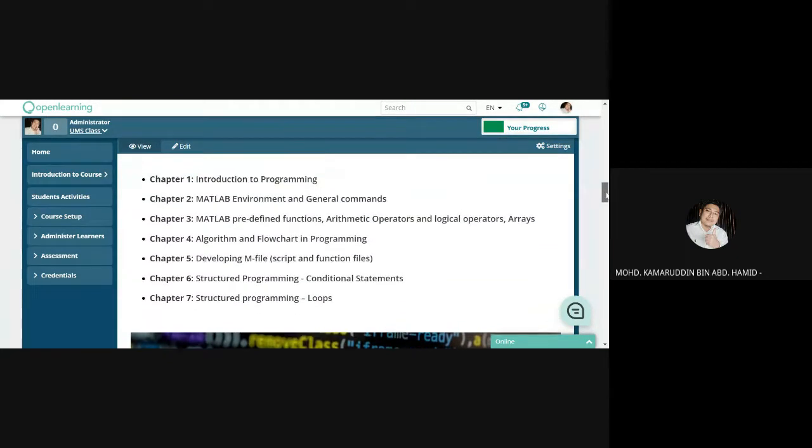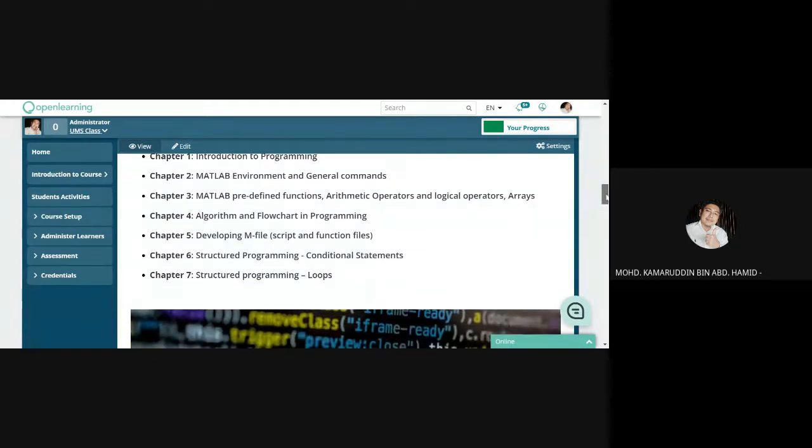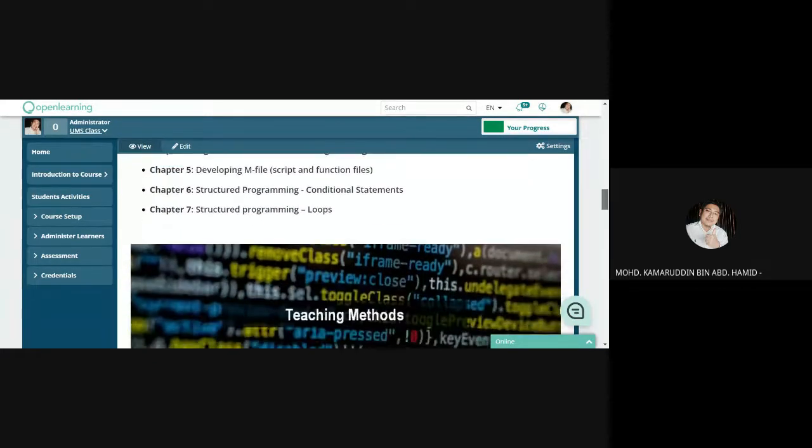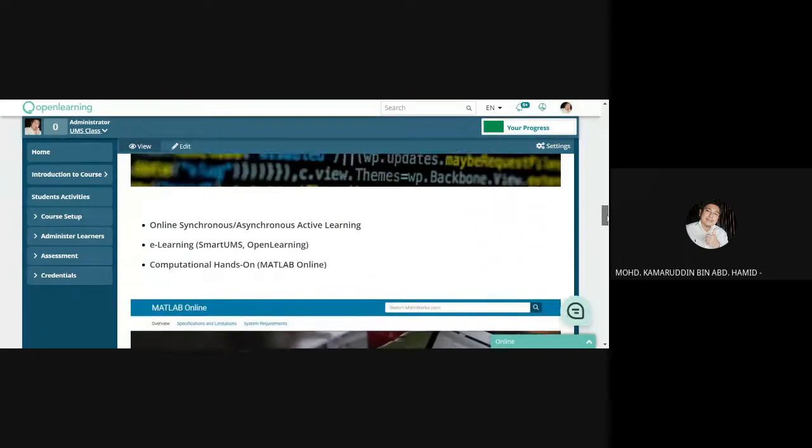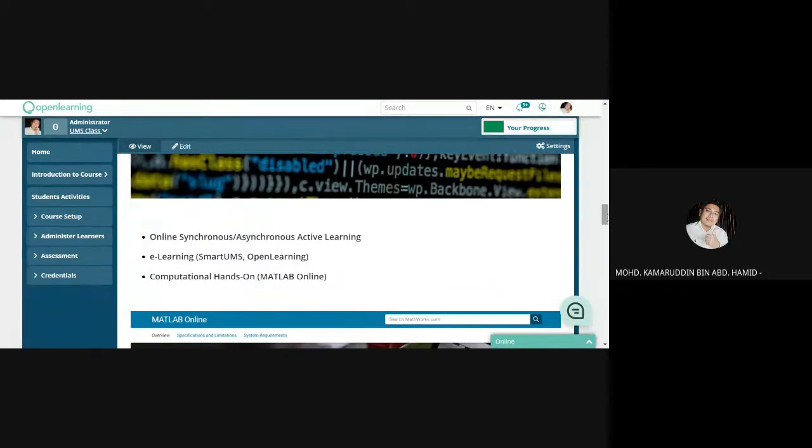Of course, all of these you will use to solve chemical engineering problems. Okay, so that's going to be either in the project or in the assignment. So the teaching methods, we'll use active learning, something like what we have done right now. Online synchronous, now it's online, we call it online synchronous active learning, or online asynchronous active learning.